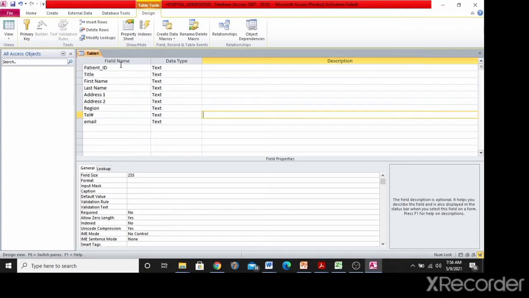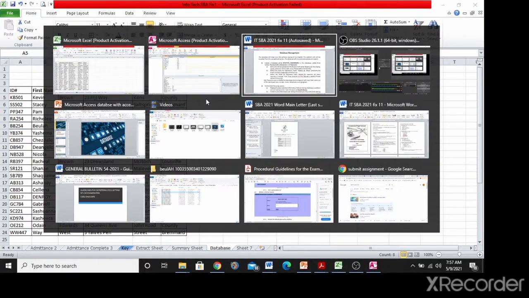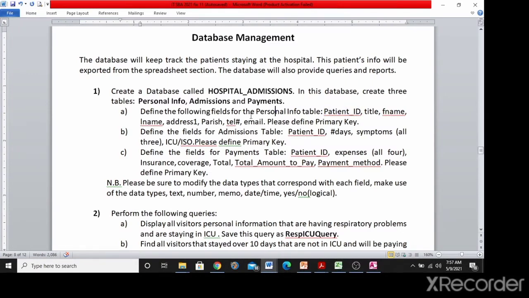All right, good. So once this is done, click save. It's going to ask you what you want to save it as. Here in the database it's specified what it should be saved as. So this is it, personal info table.